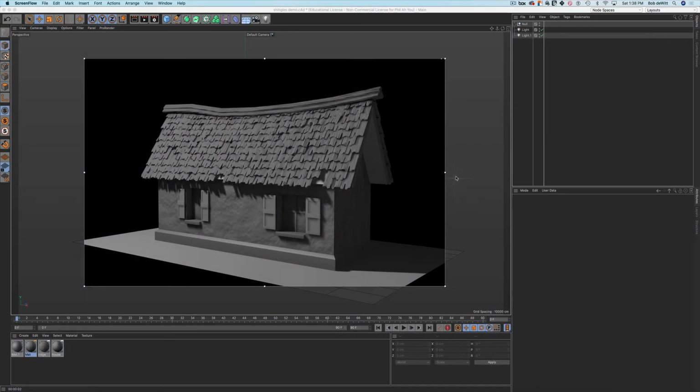For this tutorial, I want to demonstrate a method for creating an old weathered shingled roof like this one that would be appropriate for a medieval house. In this we are going to use a cloner, bump map, a displacer, and a connect object in order to get this kind of look. So let's begin.